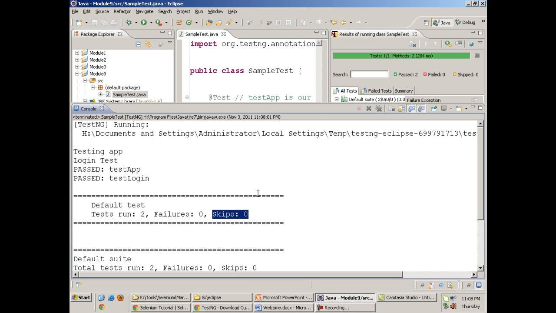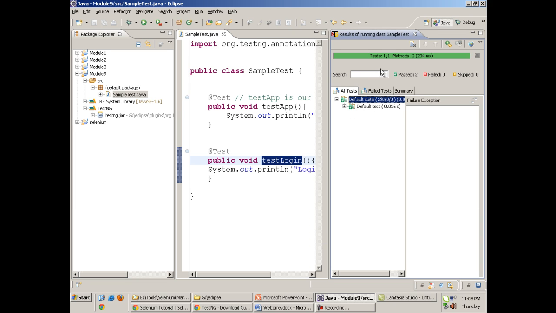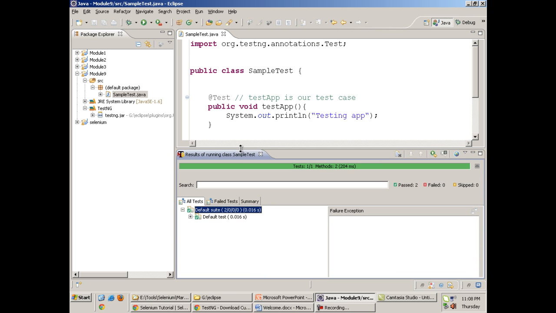Similarly, you can add as many test cases as you want. In Eclipse, out here you will get a tab called results of running class sample test. Sometimes you'll get it down below as well over here. What Eclipse does is it gives you a small tab like this, in which you have a representation like this, representing that both test app and test login inside the file sample test were successfully executed.